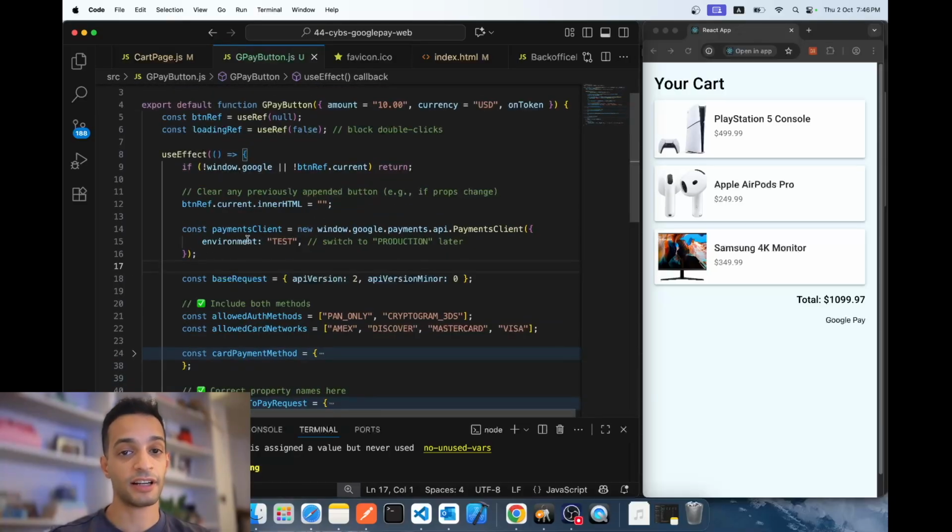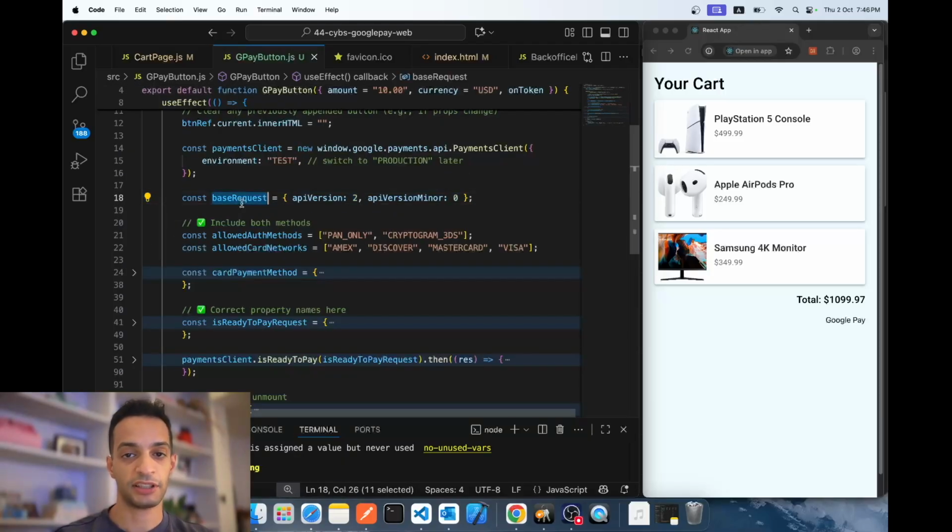And then here, I'm going to create a new instance of the Google Pay payments client. So here, this accesses the Google Pay library in the browser, google.payments.api.PaymentsClient. And here, you're going to set your environment to test, or production when you go to production. So you create an instance of that. And then here, you put together your Google Pay request.